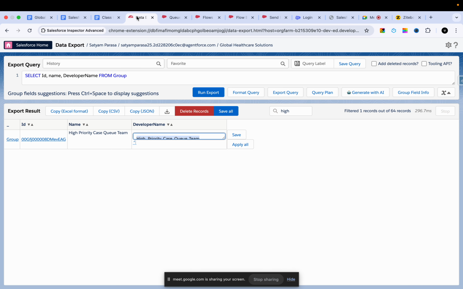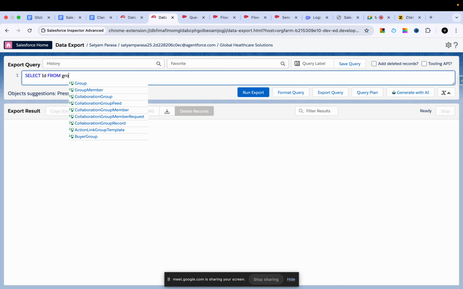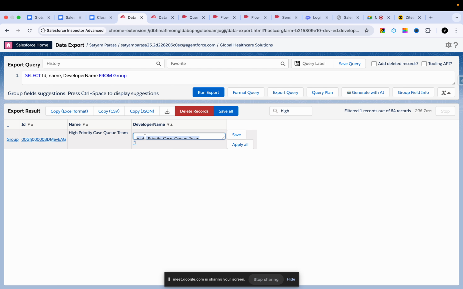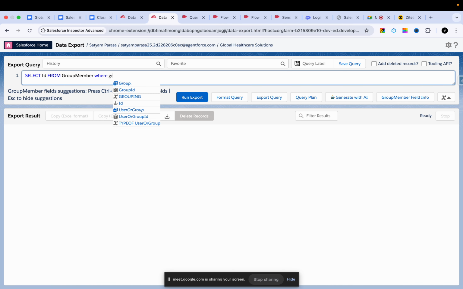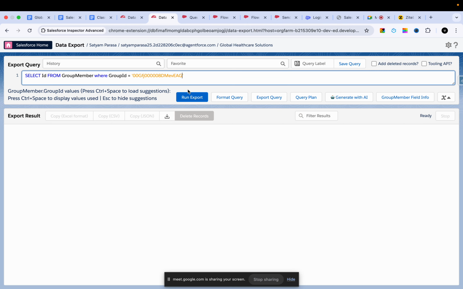How do you get the queue records? There is an object called group member. We know the group is the high priority case queue team, so we need to get the members from that group. The object is group member, where group ID equals this one. Okay, there are two members only.